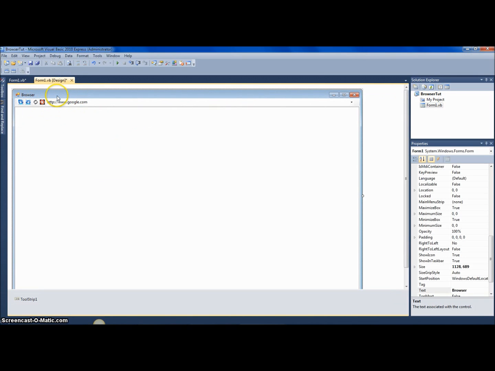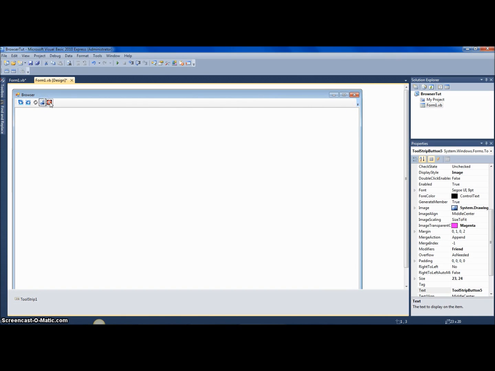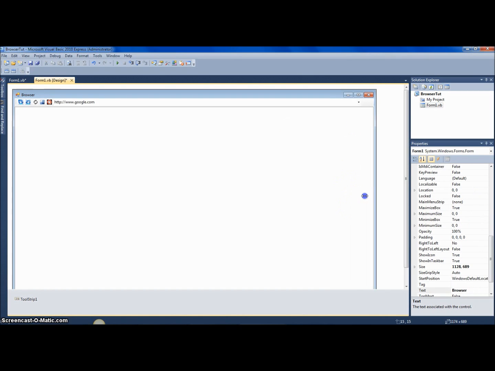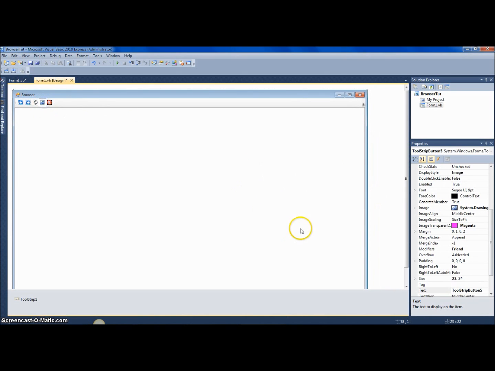Copy this, and in the new tab, which is a button we're about to create. So let's create a new button and drag it over here and resize this form a little bit. Okay, let's call this the new tab icon.